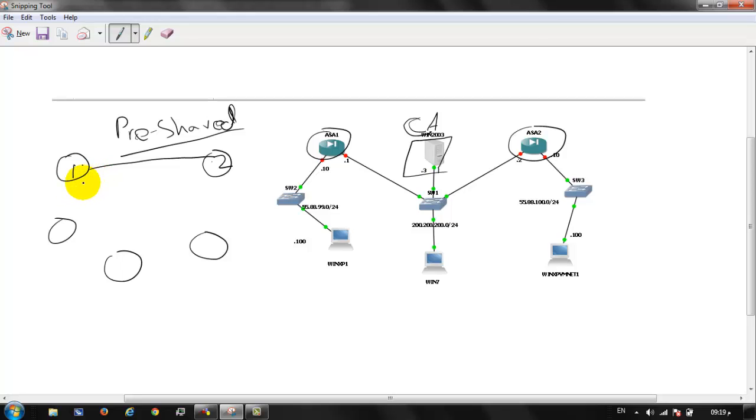If I want to make a site-to-site VPN between this router and router 3, I have to use a separate pre-shared key. Between this router and this router, a separate pre-shared key. Also here, and also like this, like this. Imagine how many pre-shared keys I will make. It will give us a headache. So what's the solution here?